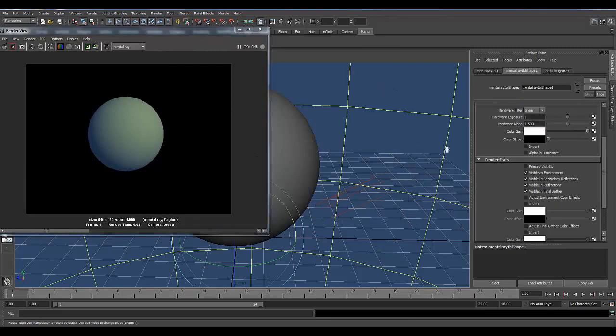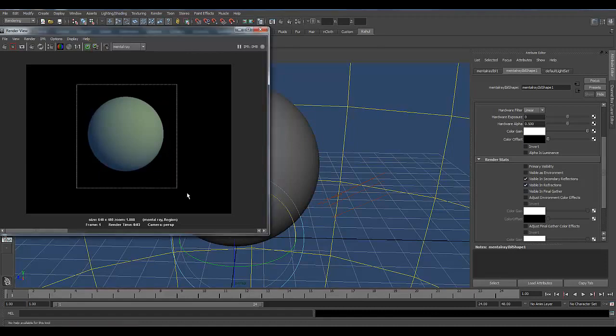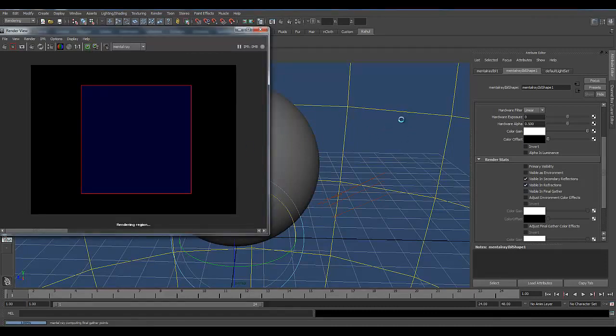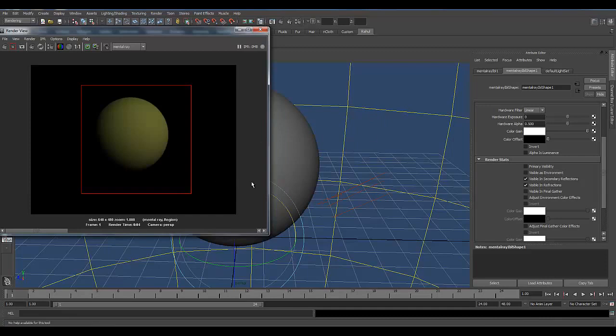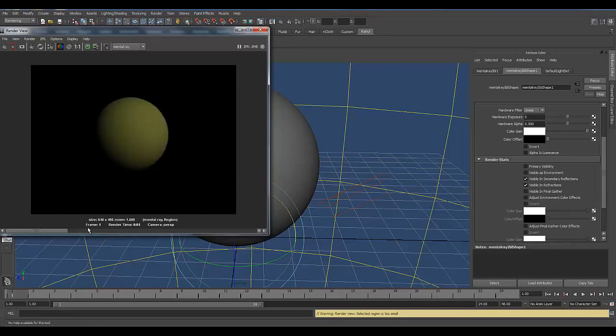Now I'm going to switch off visible as environment and visible in final gather, so that I do not want the IBL to cast any kind of lighting, so you can see the exact difference between both of the renders. It is casting the light, but also taking the color information from the IBL and putting it over the object, and it gives us a very nice feel.